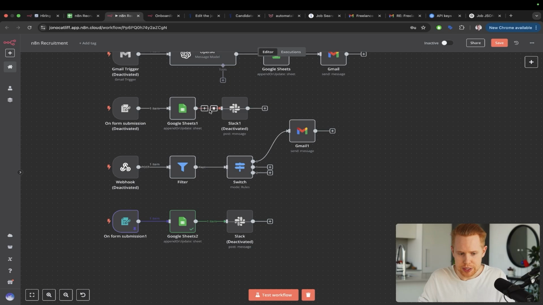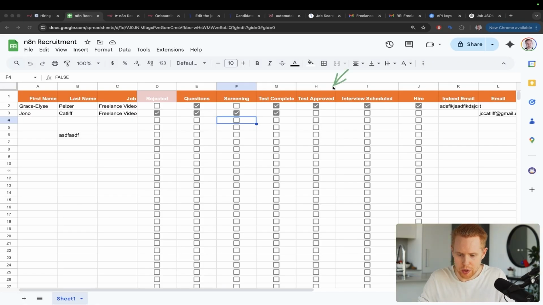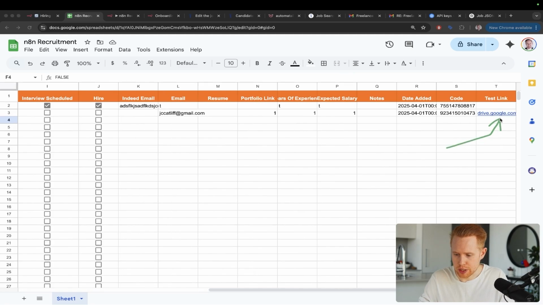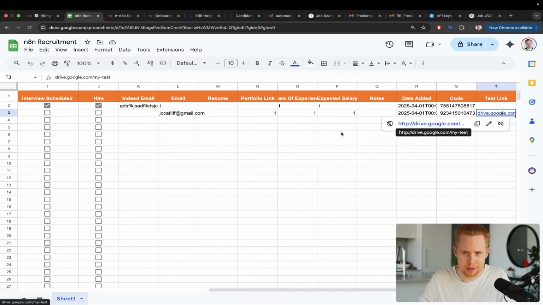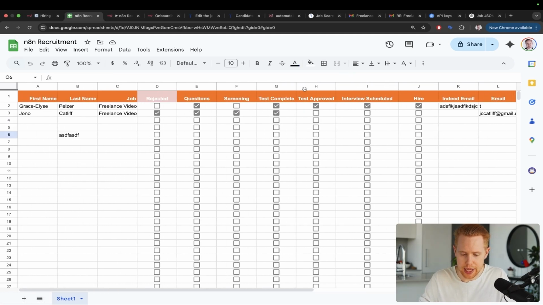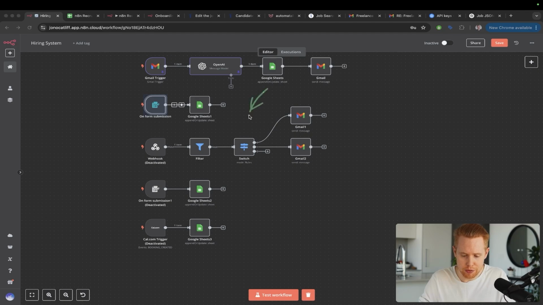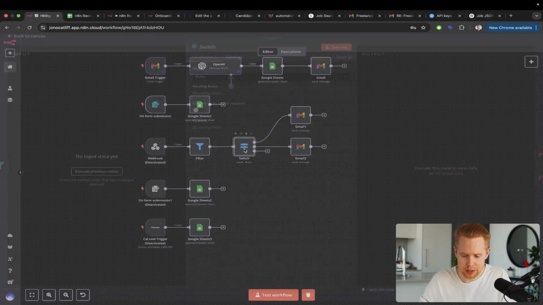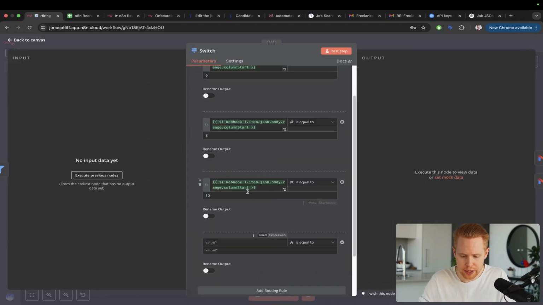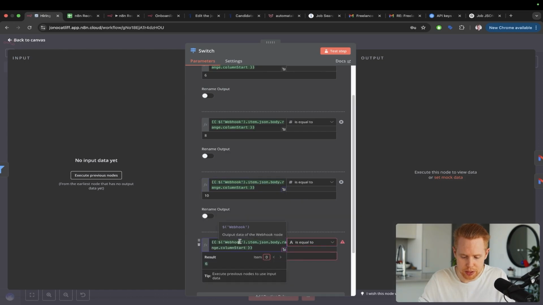And then very similarly to before, we can now approve the test if we liked it. So we take a look at their link over here and we'd go to it, we'd watch the video or whatever the test is, and we'd either click rejected or we'd click scheduled interview. Very similar to before, we could also have that rejected column here. We could add another route. So if they actually were rejected, we know how to handle it properly.